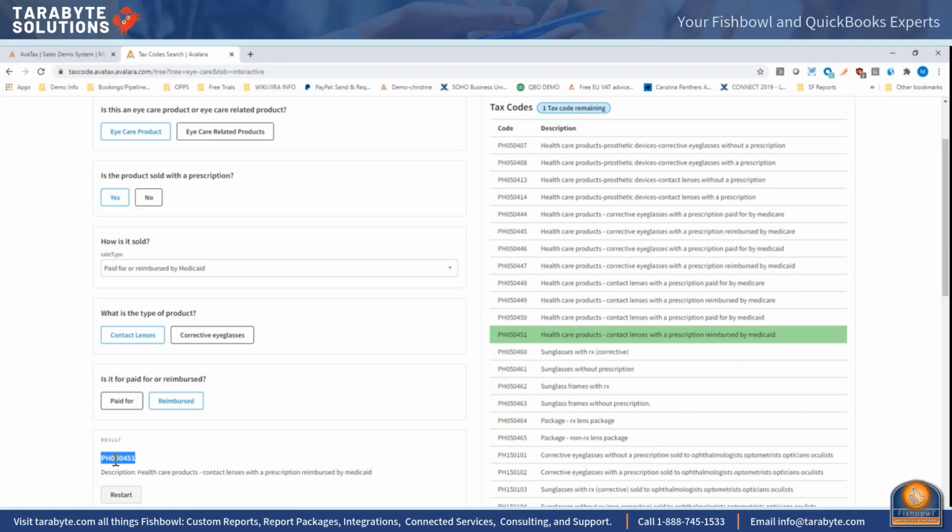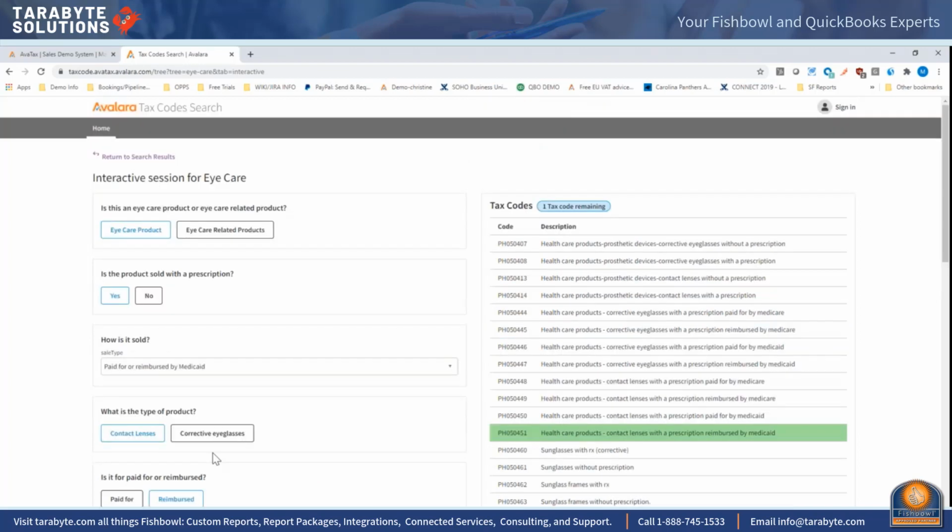This Avalara system tax code says you're selling healthcare products, contact lenses with a prescription reimbursed by Medicaid. You map this one time, and then we make that determination in Fishbowl, QuickBooks, whether you're selling online, whether or not it's taxable or not. So that's one of the key things. And the states that are making a lot of changes, Maryland, this is a crazy fact, Jeanne, I don't know if you heard this, but Maryland changed on March 14th.